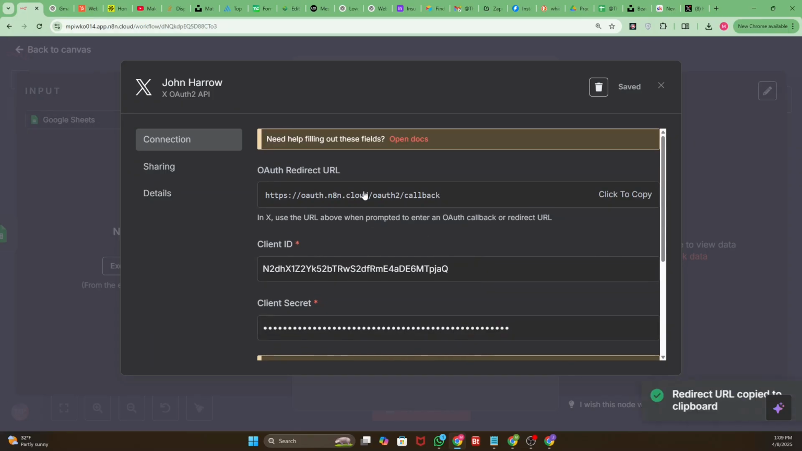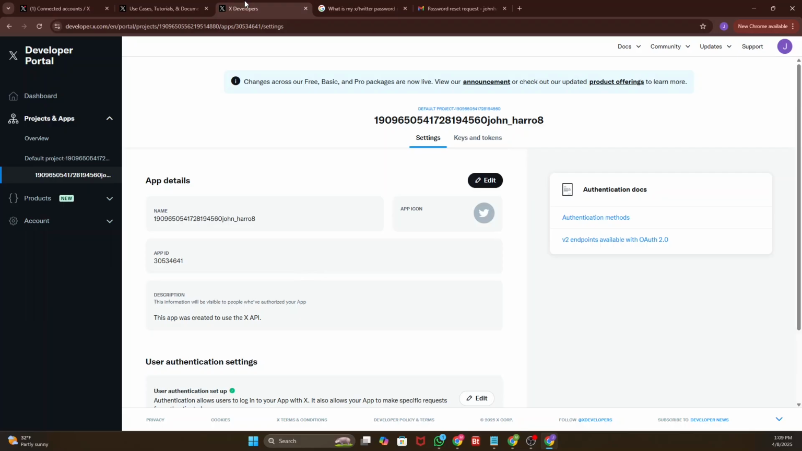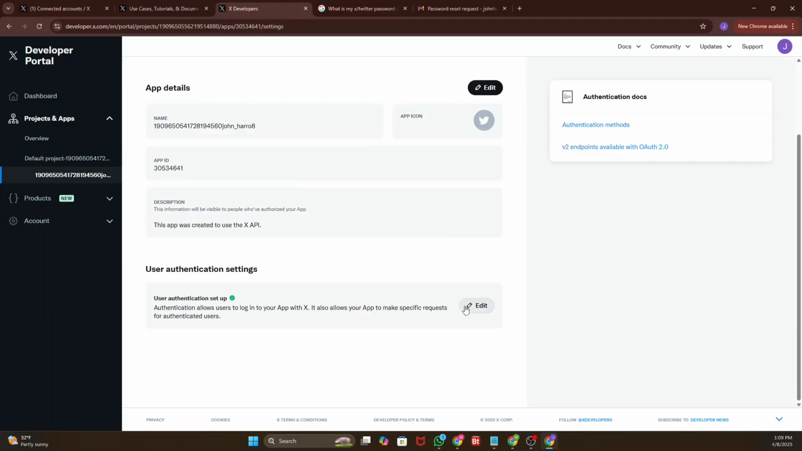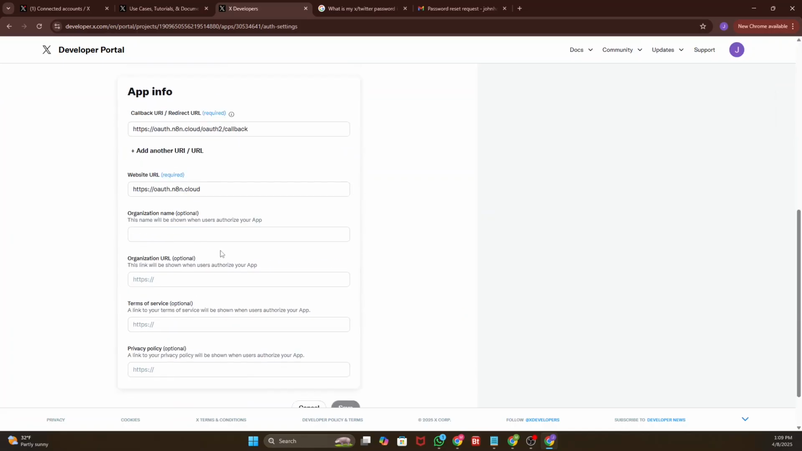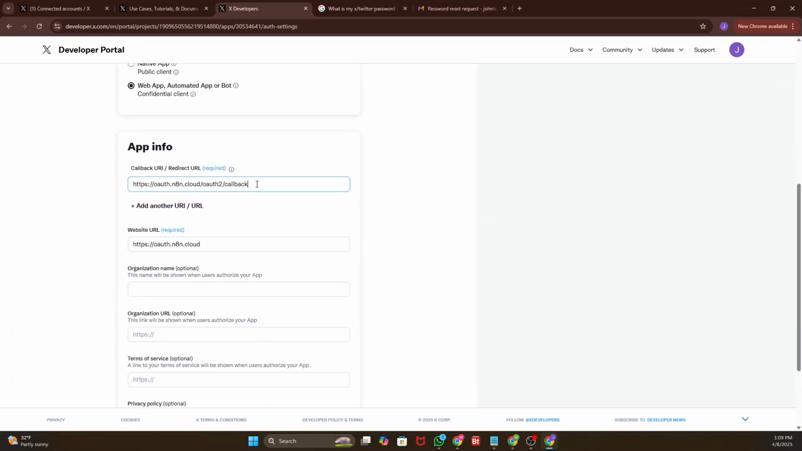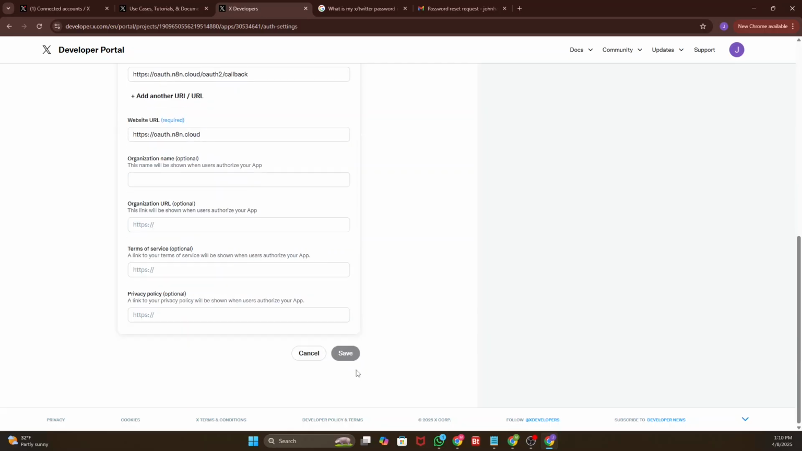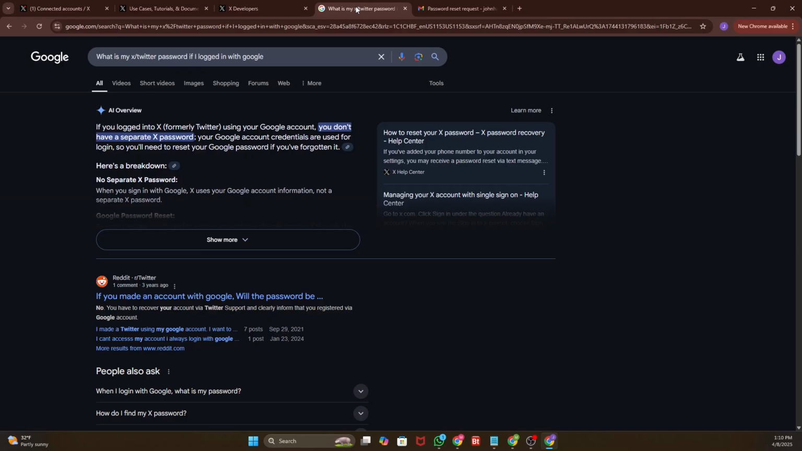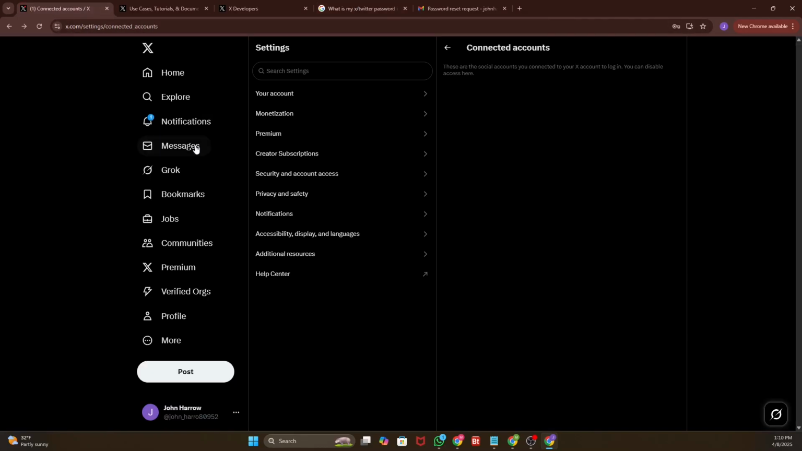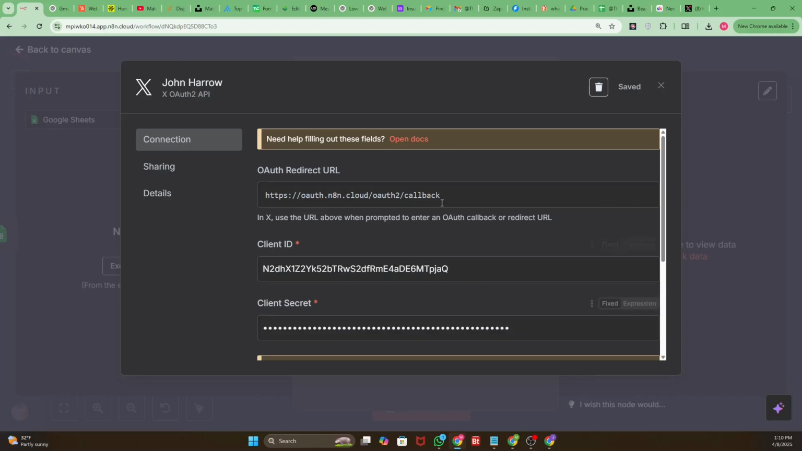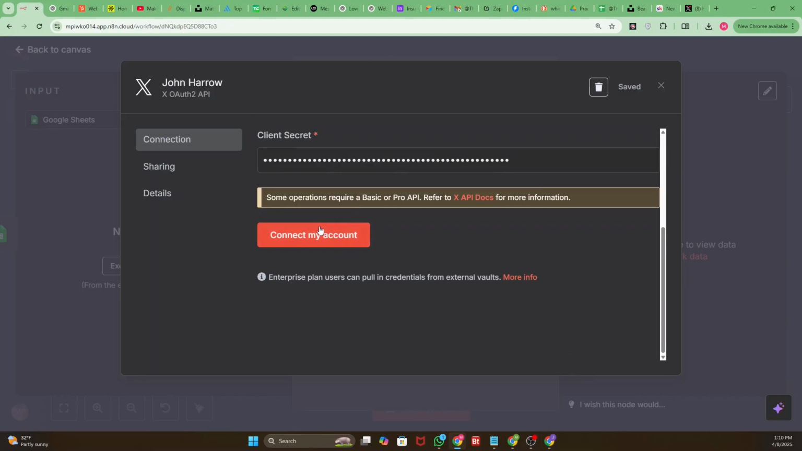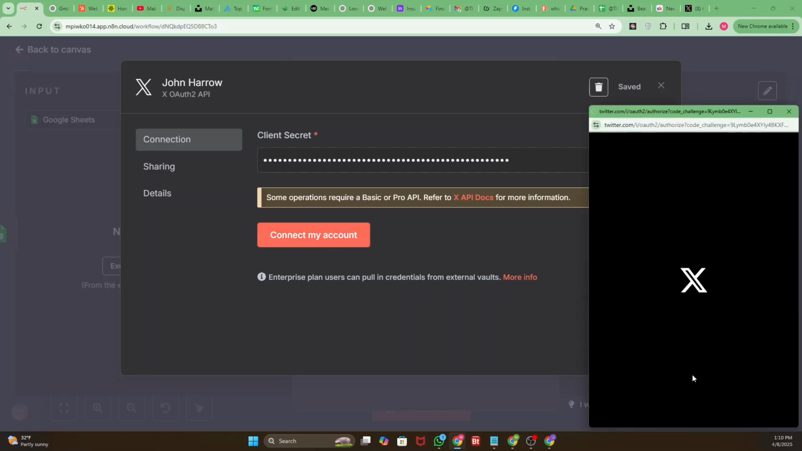So here's our callback URL. We're going to go back into X, back into our developer dashboard. It looks like everything's set up correctly. Let's just double check. This should all be good. We don't even need to save it because we didn't change anything. So let's go back and just try it again. Maybe it was something to do with the timeout on our request, because we did take some time in between putting this in and then getting everything up to speed.